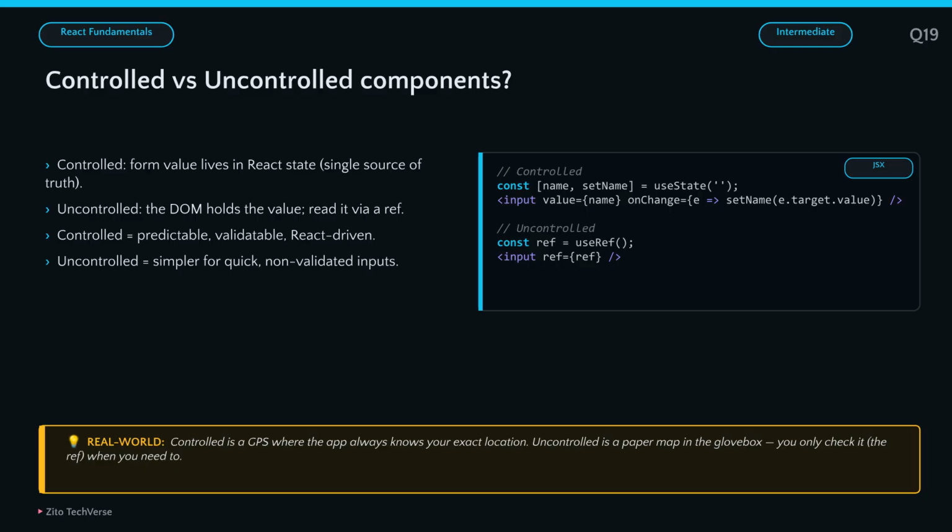Think of controlled as a GPS, where the app always knows your exact location, and uncontrolled as a paper map in the glove box. You only check it when you actually need it.